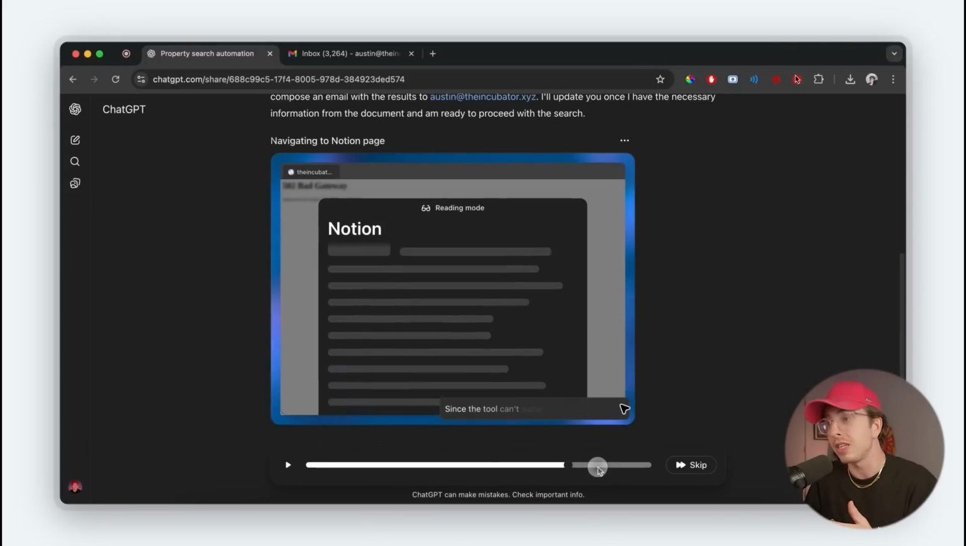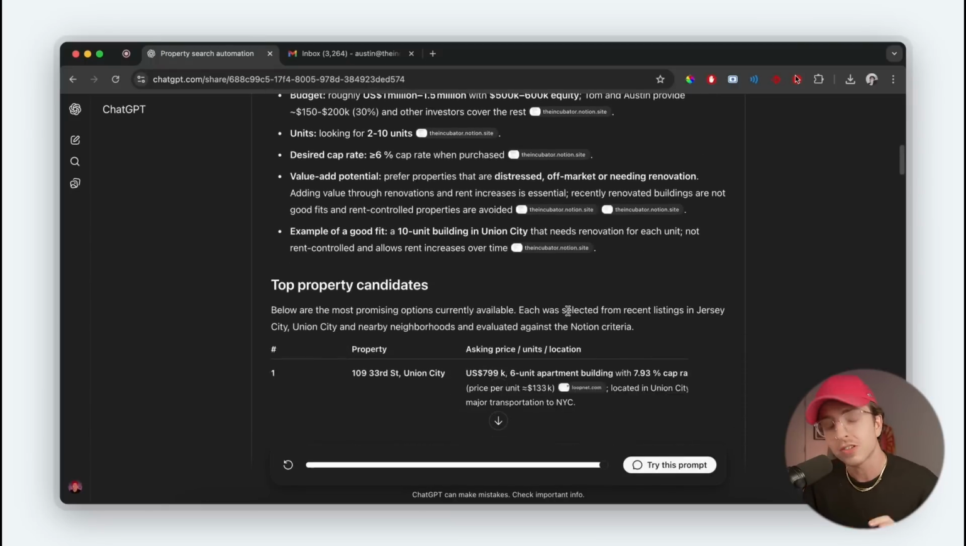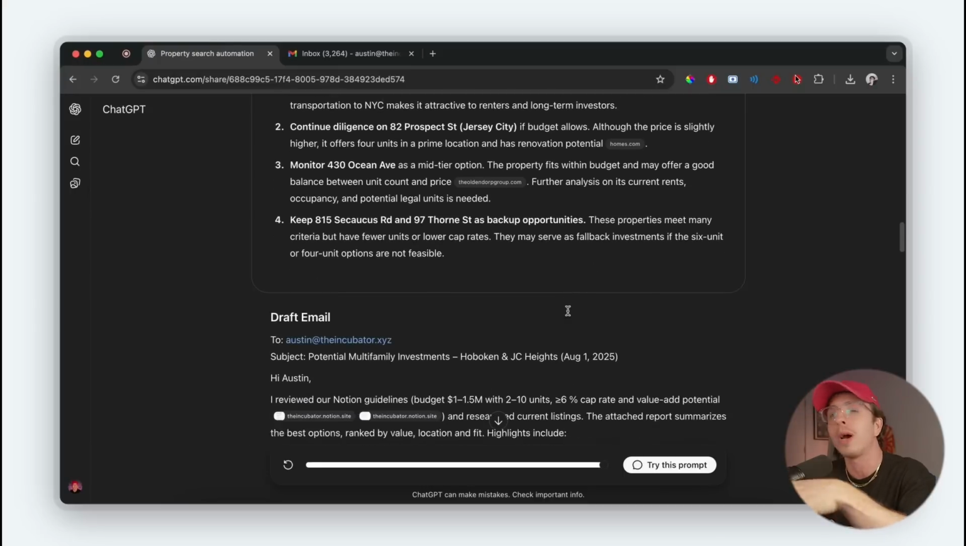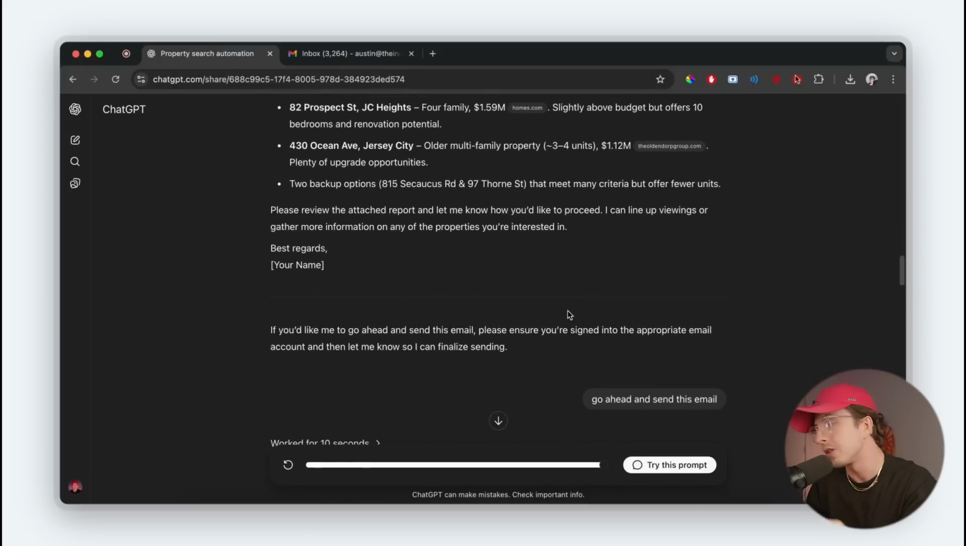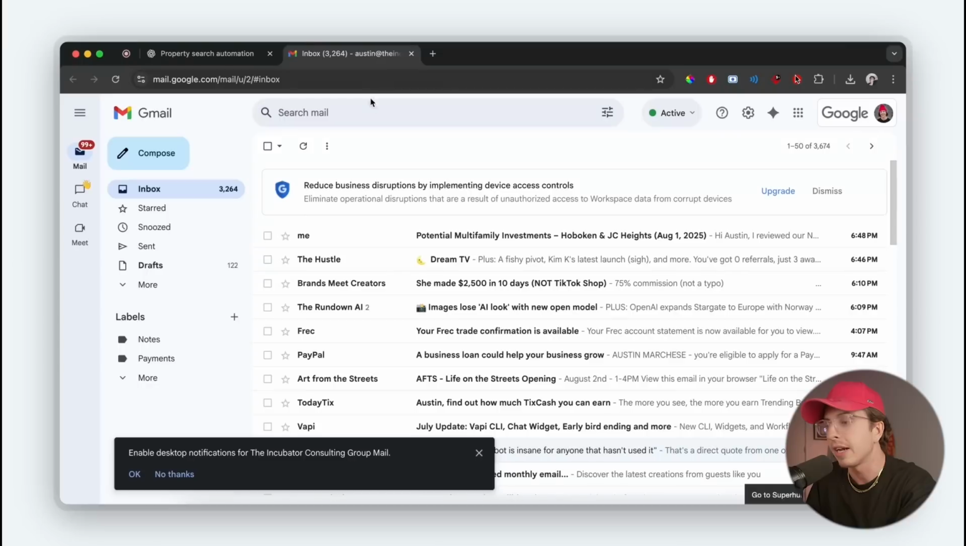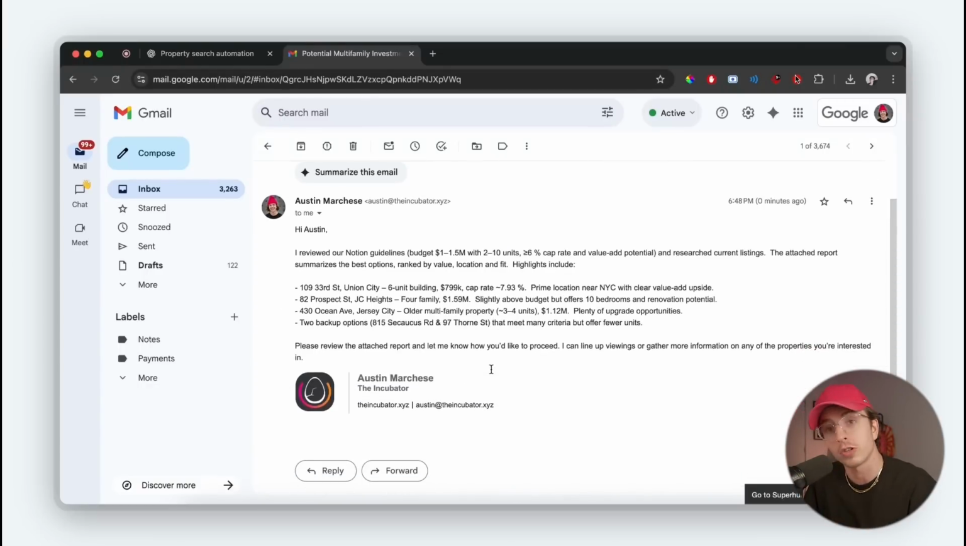And this is the key to these agent use cases, is they can act on your behalf. That is the major game changer. So now when I wake up, I see an email. I don't have to go and look through the results. You can see the agent run. We'll fast forward through that. And then by the end, I get an email with potential multifamily investments in Hoboken or Jersey City Heights. Not bad for a robot real estate agent.